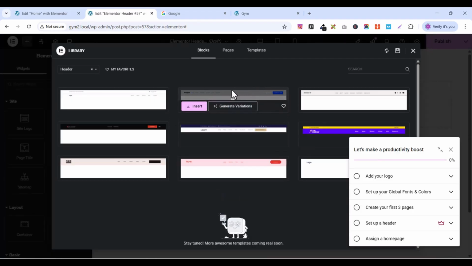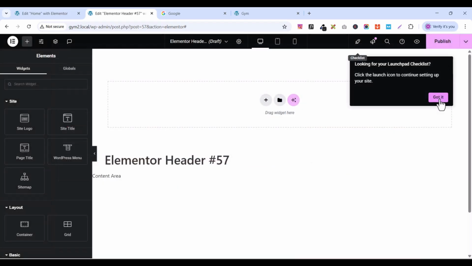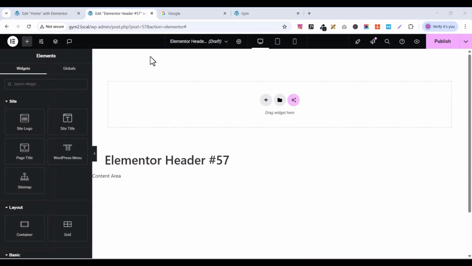And WordPress and Elementor are going to give us this pre-made template, but we don't want any pre-made template. We want to create our header template from scratch. So I'm going to close everything. Okay, so here we are in our working environment for our header.